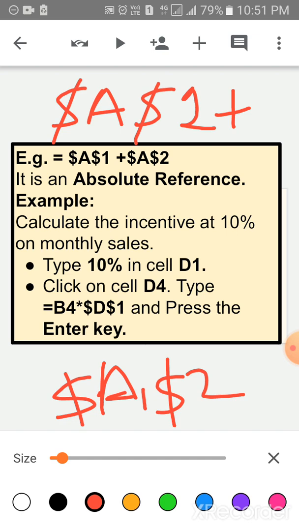Suppose I have given the example: calculate the incentive at 10% on monthly sales. Here you have to type 10% in D1 and click on cell D4. Here you write the formula.